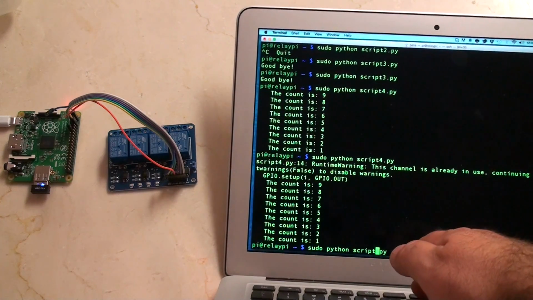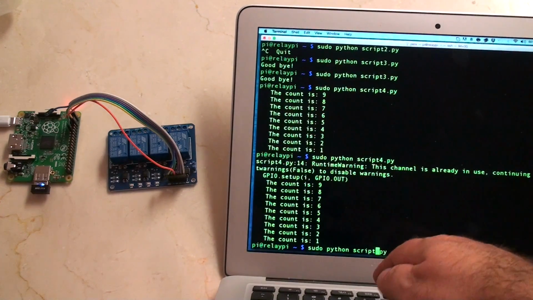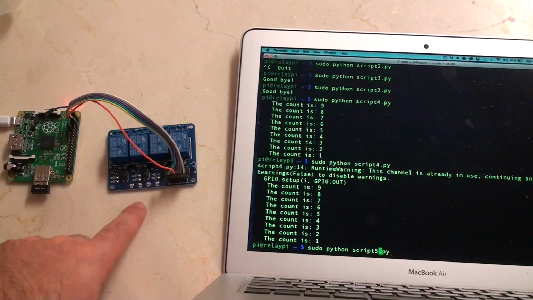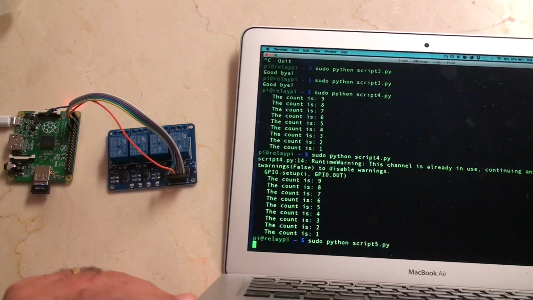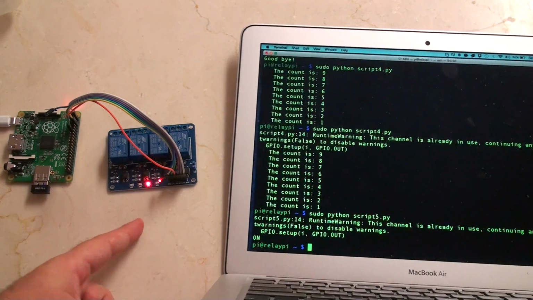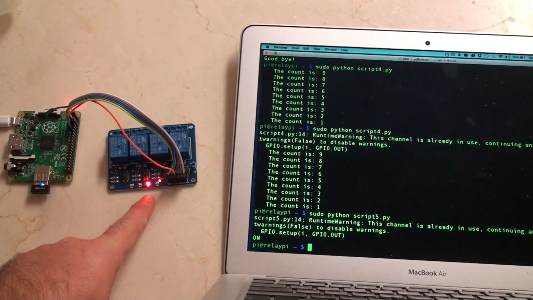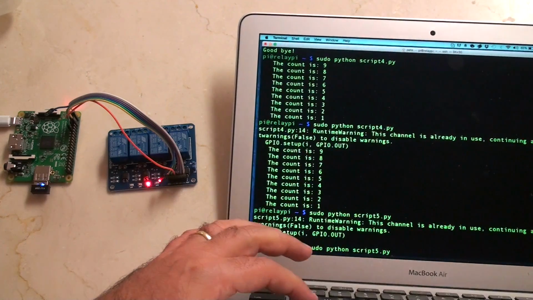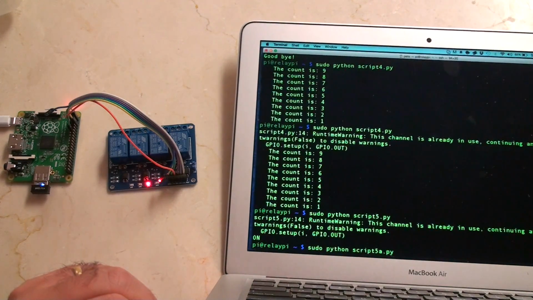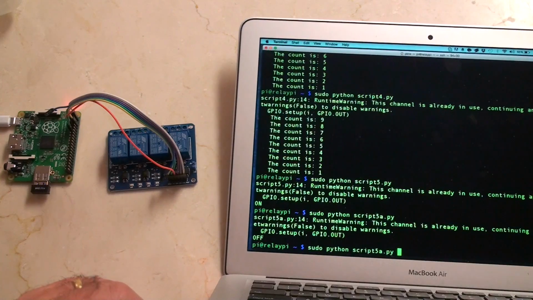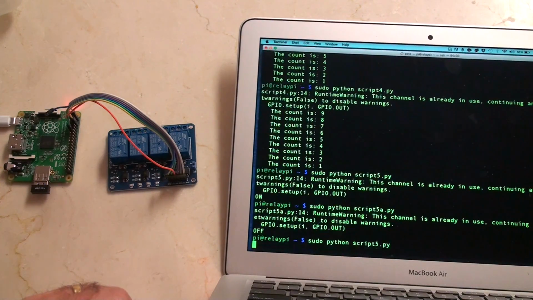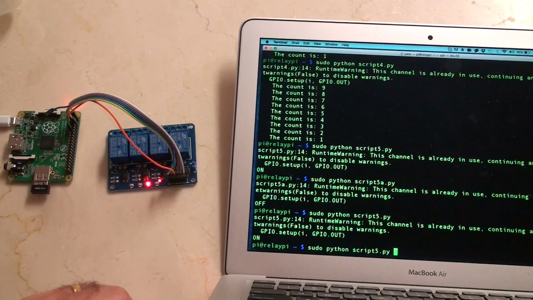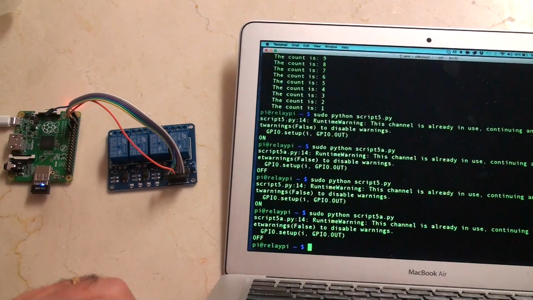Now, script number 5 is a different type of script. Script number 5 just turns one of the relays on. That's it. That's all that it does. It does nothing else. To turn it off, we're going to use a different script, 5A. So let's go back and do that again. 5 turns it on, and 5A turns it off.